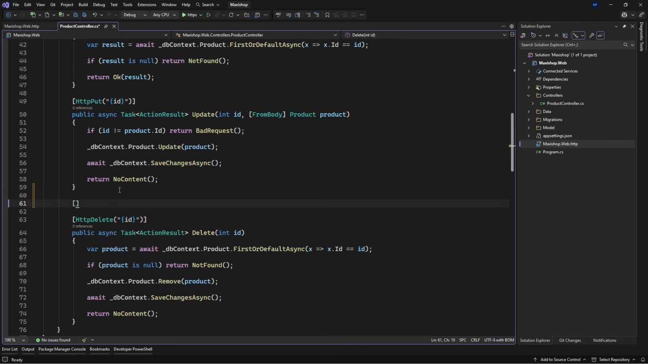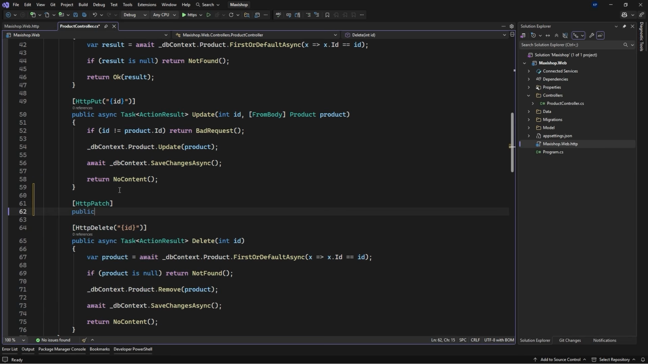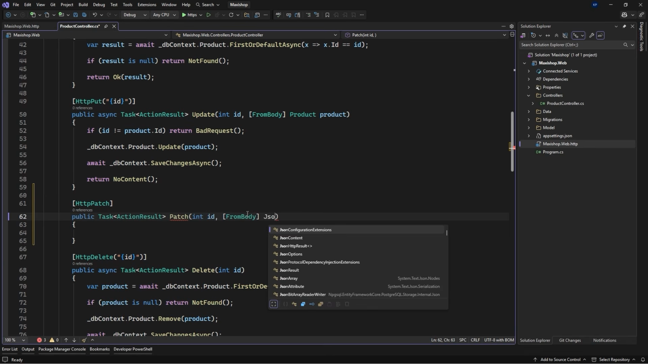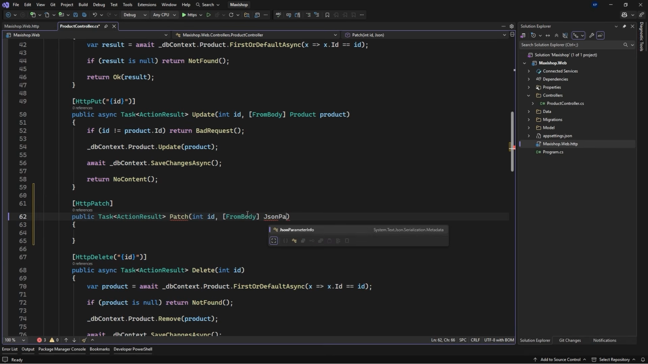Just come here, type HttpPatch, then give public Task ActionResult and give the name Patch. Here also we will get an id, so based on the id only we are going to do the patch process. Then from the body, but this time we will not directly give a Product. We are going to give something called JsonPatchDocument.